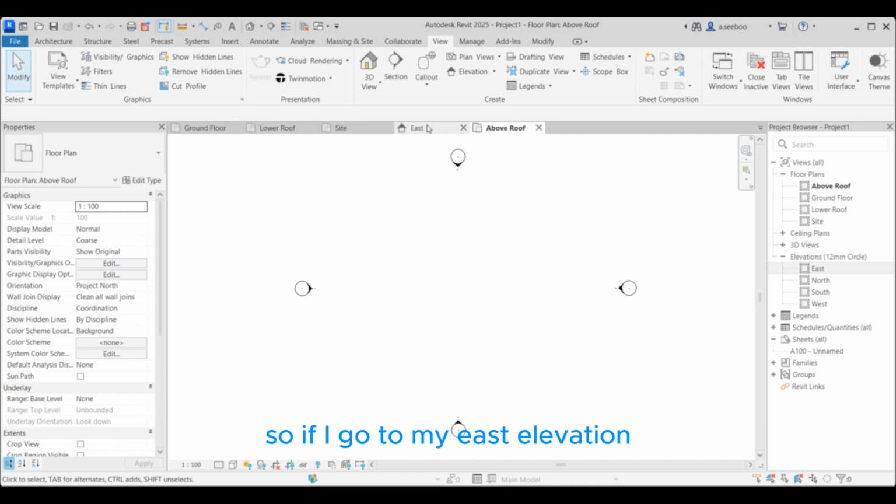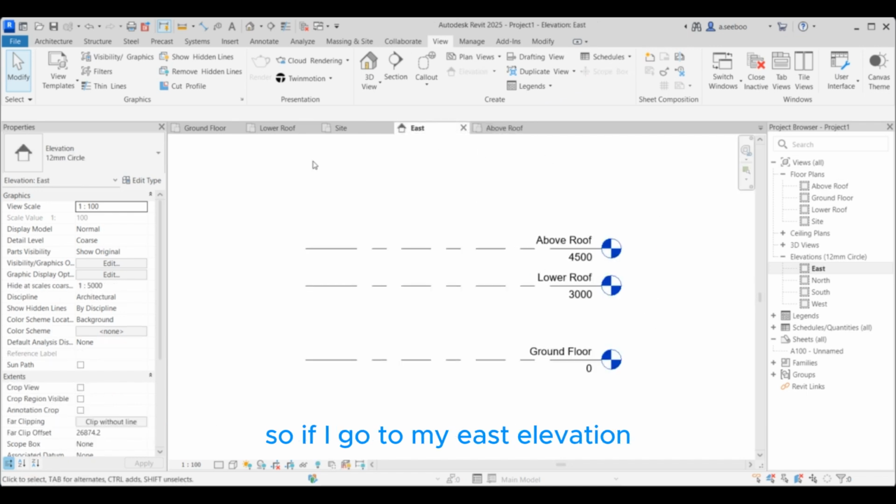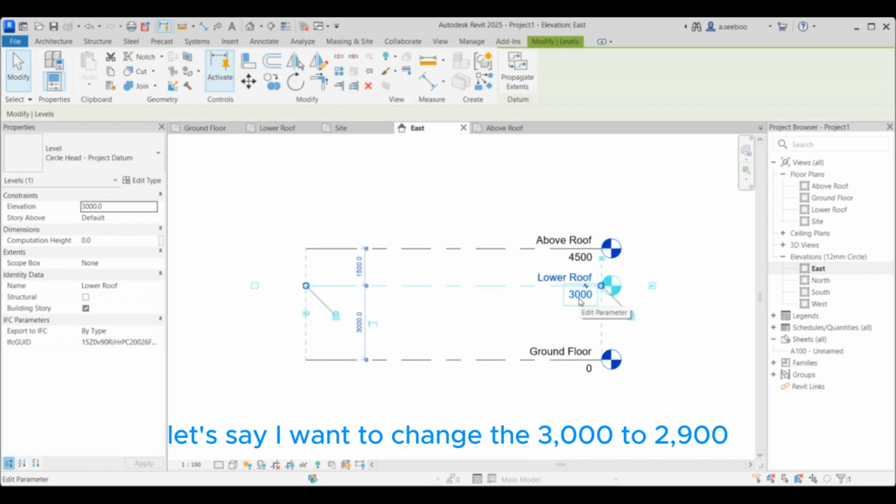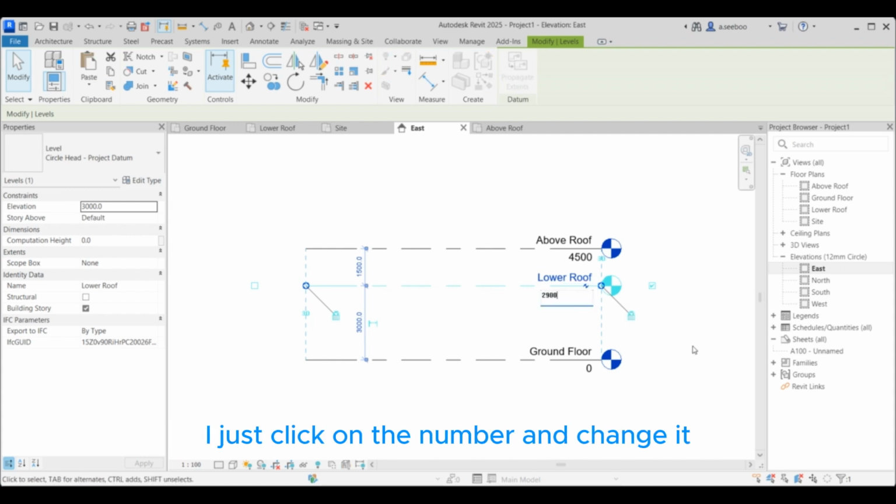All right, so if I go to my east elevation, you're going to observe that the above roof is now live. That is, it is now blue in color. Now one or two things. If I want now to change the level, let's say I want to change the 3000 to 2900, I just click on the number and change it.